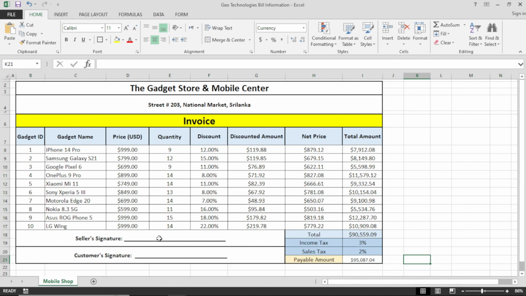And lastly, I will write here the seller signature and the customer signature. After writing it, my invoice or bill is ready.